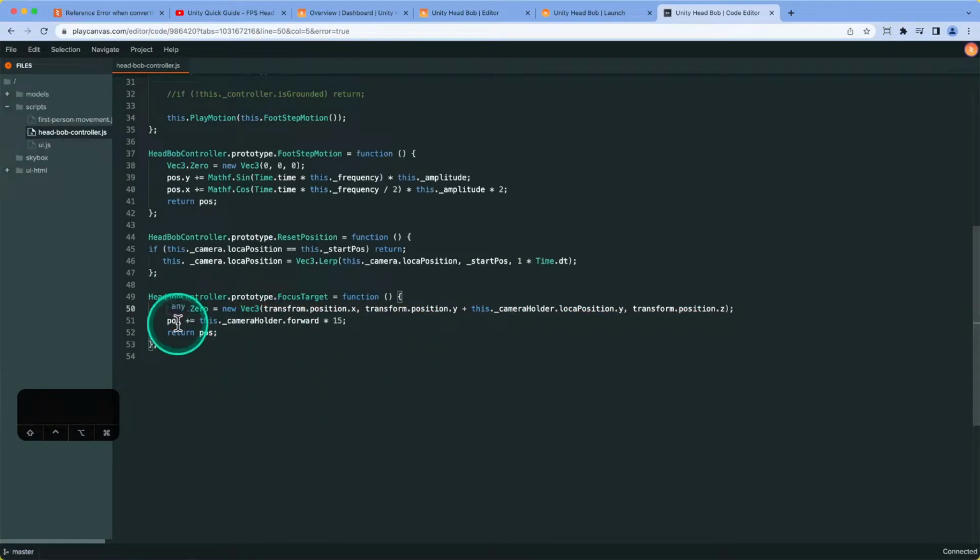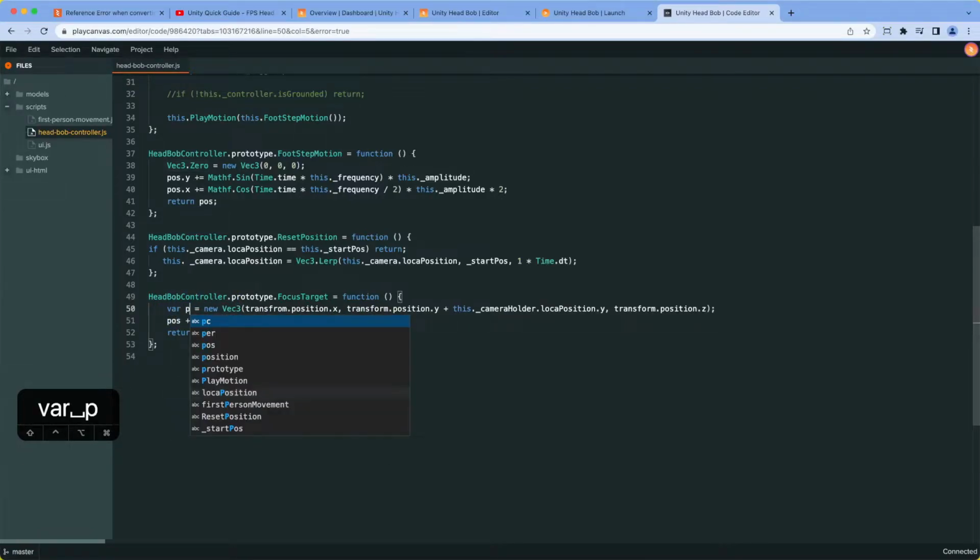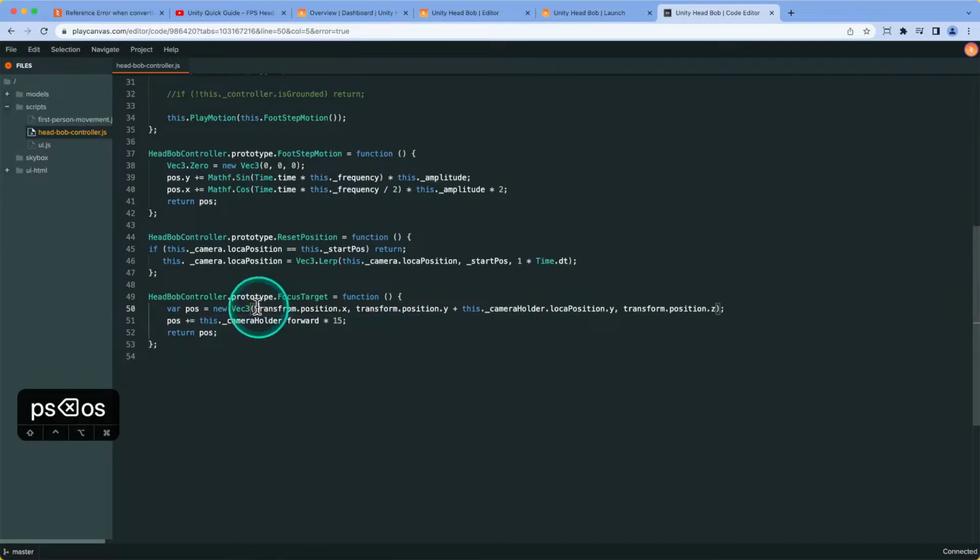Looks like they're trying to create a new vector object. So this is the incorrect syntax. I'm not quite sure what they're trying to do here, but this is fairly easy enough to fix. So create a new vector-free object that takes the transform position x, y, and the camera holder local position y, and takes the current x position, the current y position plus the camera holder local y position, and the current z position.